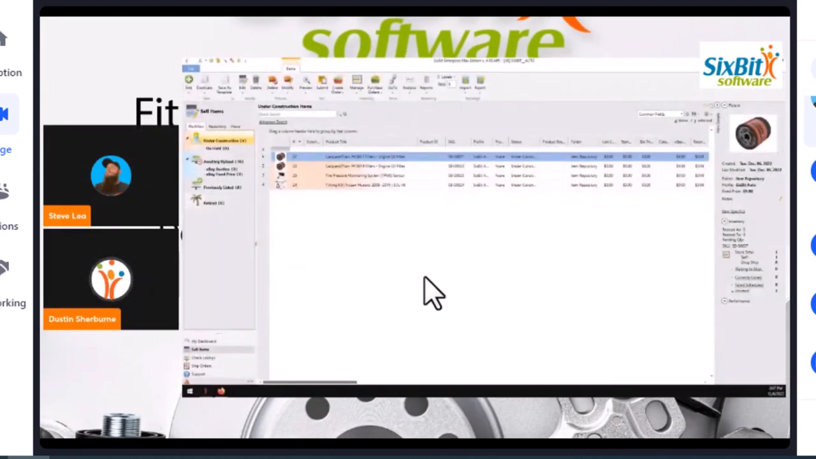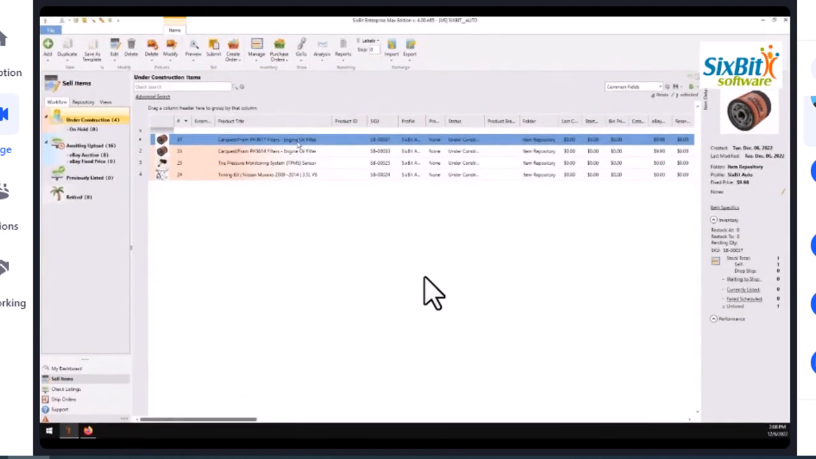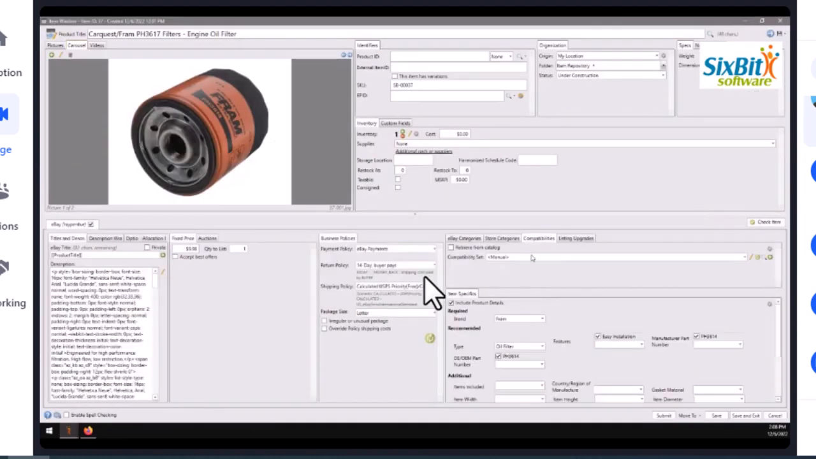So thanks, Steve. I'm Dustin, one of the SixBit support folks. A lot of people in here probably talked to me before. So what I'm going to go over today is importing the master vehicle list from eBay and creating a compatibility set, and then I'll pass it over to Christy. So I have an item here that's ready for me to use. In the compatibilities tab, I've got it set to manual because I haven't set anything yet. And we're going to hit this pencil icon here.